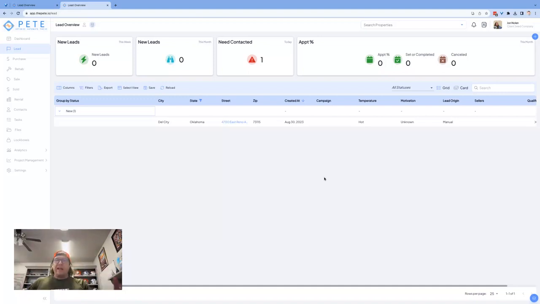Okay, so far I've covered a lot of setup, a lot of onboarding, a lot of defaults, things like that, overviews. Now we're going to jump into the meat and potatoes. We're going to jump into the property details.